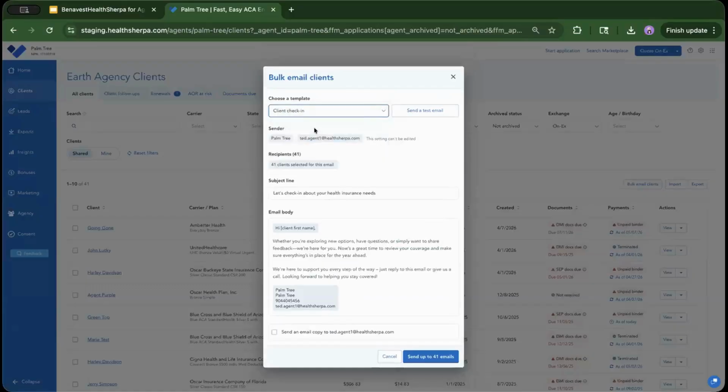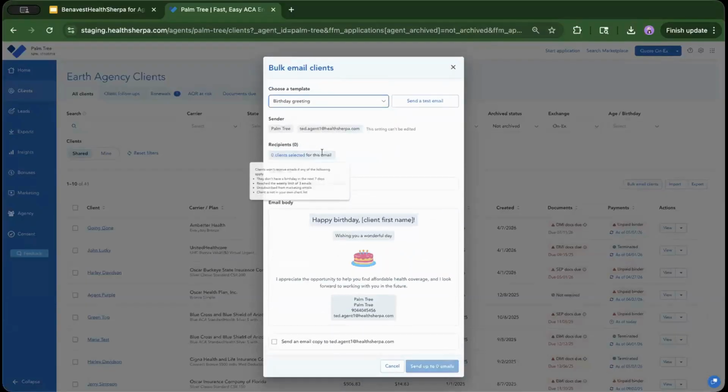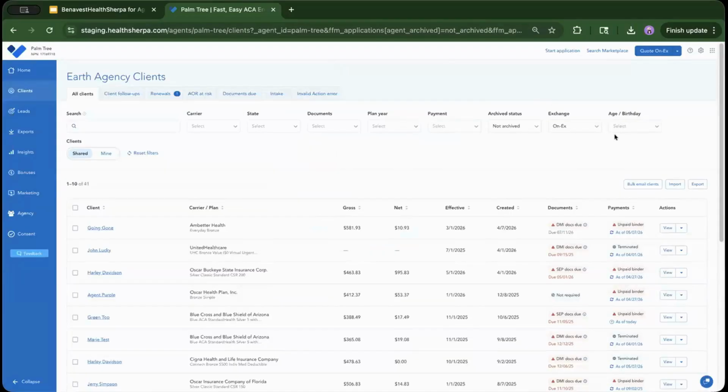You also have a client check-in email that you can select the clients that you want to send it to. Again, you have your own subject line, and then you have the body of the email right here at the bottom. You could always send yourself a copy as well. And then you also have a birthday greeting. You could select any consumers that you like on the birthday side. You could tell them happy birthday, it'll show their names, and it'll have your information as well. You also have access to import or export if you ever do need to pull that information.